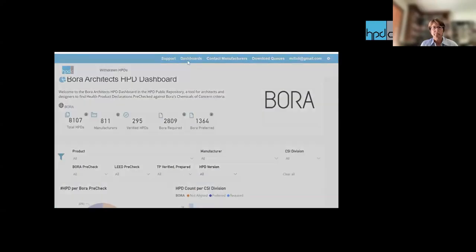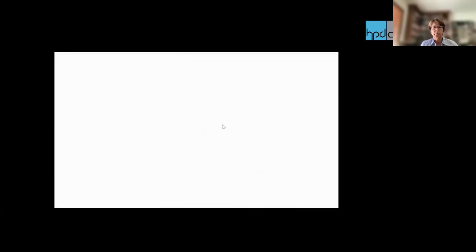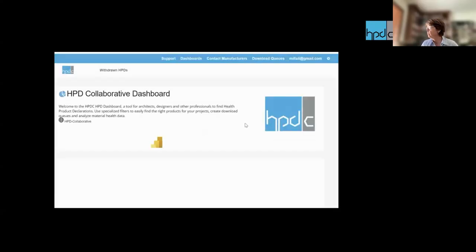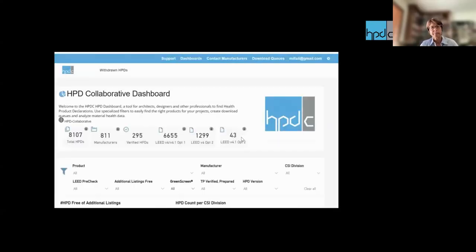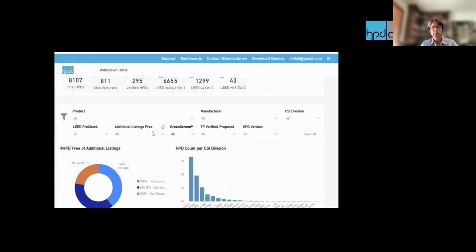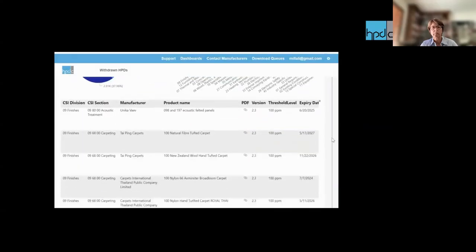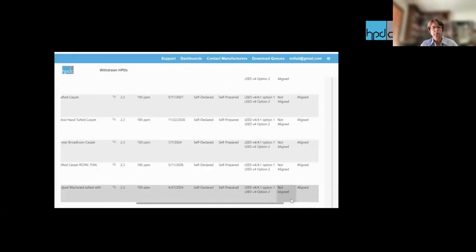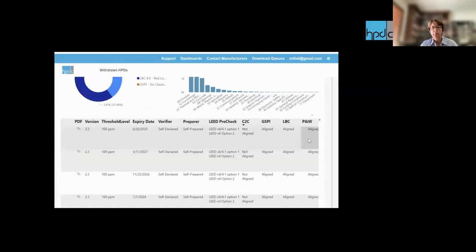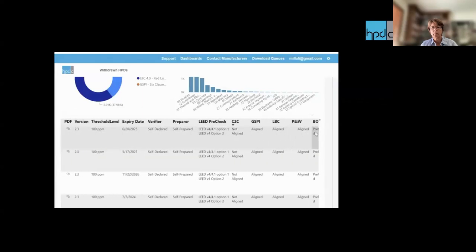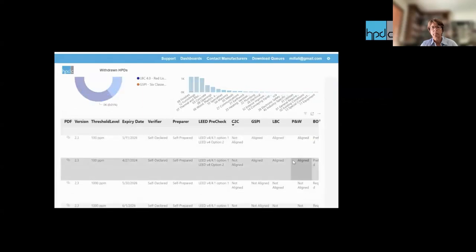We'll now check out the HPDC dashboard by going back to the dashboard page. This dashboard includes the available lead pre-checks and has some different filter options. Any of these options can be included on your custom dashboard. Each of these filters will show up in the table below. As you can see, accessing HPDs and custom searching is now super easy.